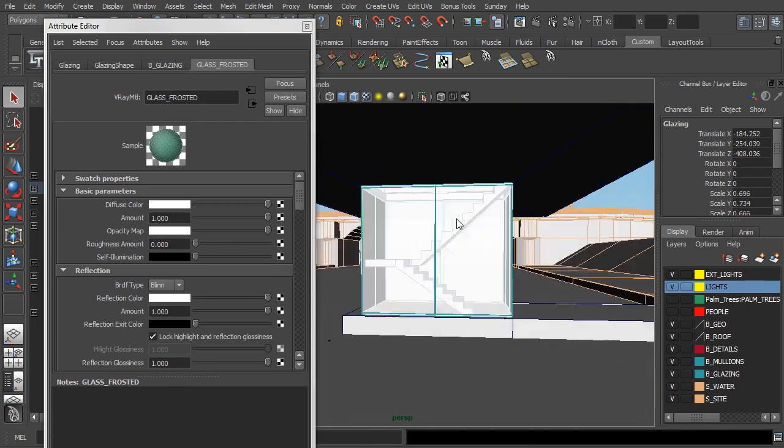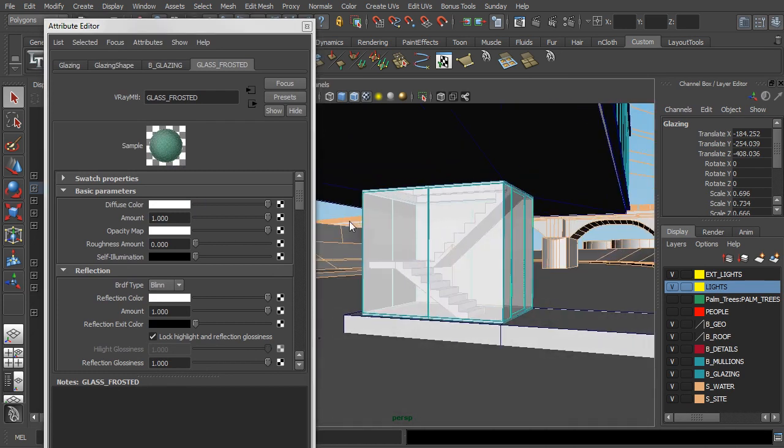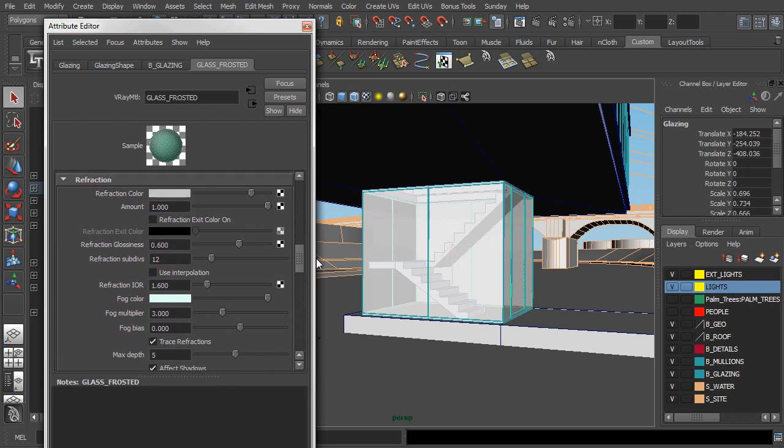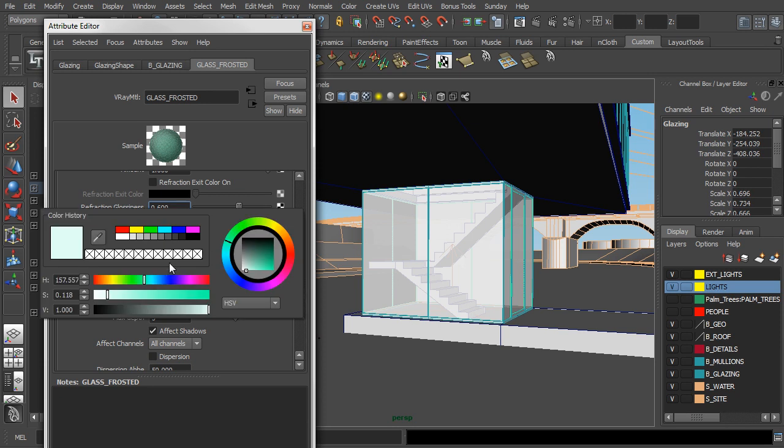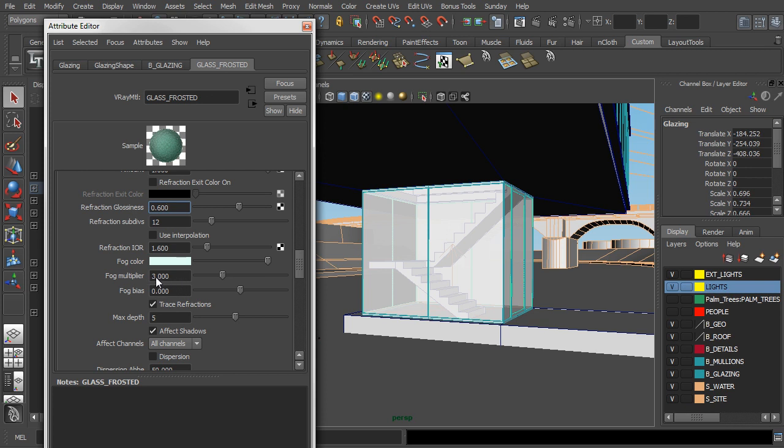You can start off just by making the simple glass material that we did before, but in this case I've turned the diffuse color up to white, and then the refraction is set to be a little bit more gray, and then you can set the refraction glossiness to something less than 1, and that'll give you that frosted look. If you turn this back up, you can see it's totally clear, and as you turn this down it starts to get more blurred. So I have this set to 0.6. And then for the color, that's coming from this fog color here, which is set to a very light greenish color, and then with 3 as the multiplier.